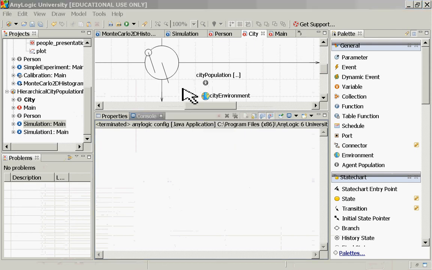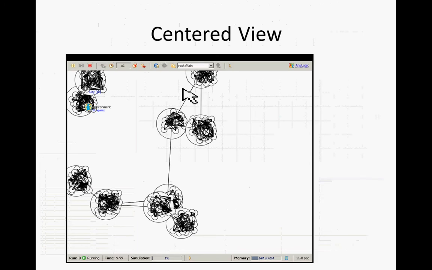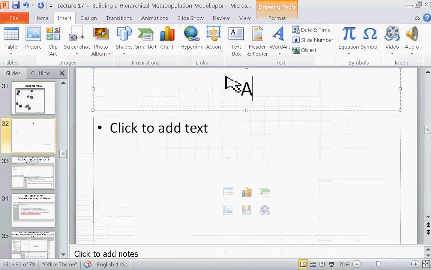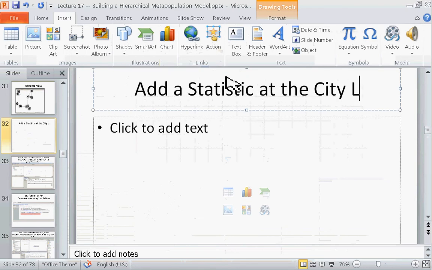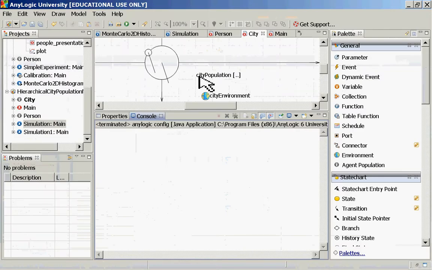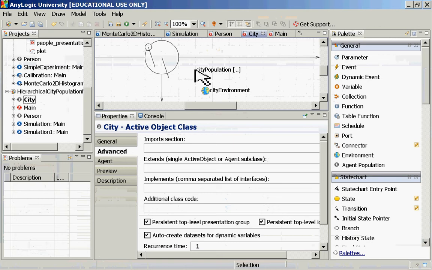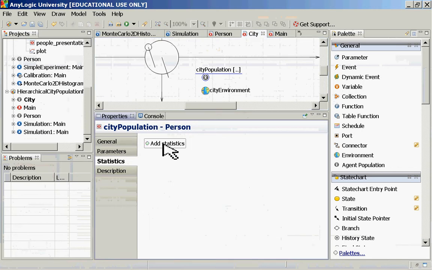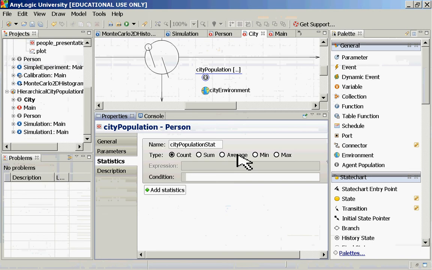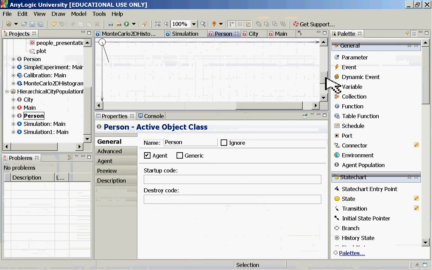Let's add a statistic. I'd like to add a statistic at the city level. So if we wanted within a city to compute a statistic on the city population, how would we do it? What would we do here? City population, and then click add statistics, right? So we could do this. The most trivial statistic of all is just the count of people in the city, counting the number for which it's true. Obviously, if people had parameters, we could do more.